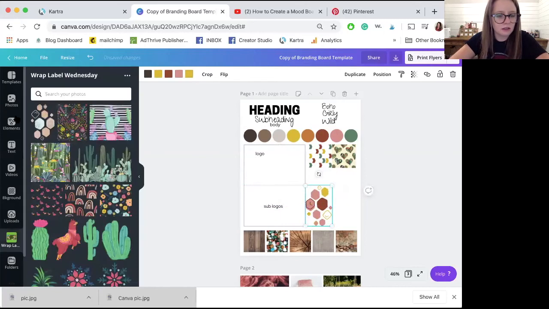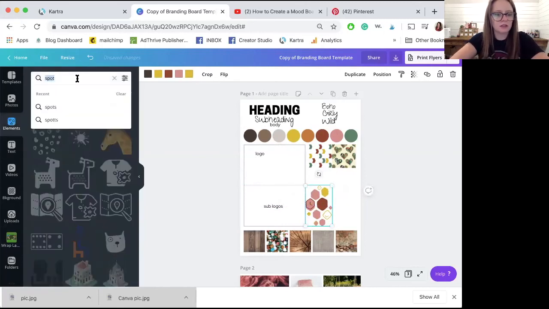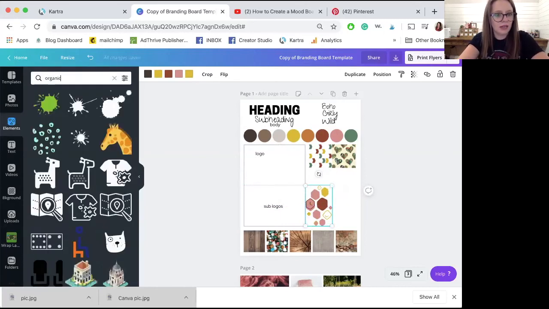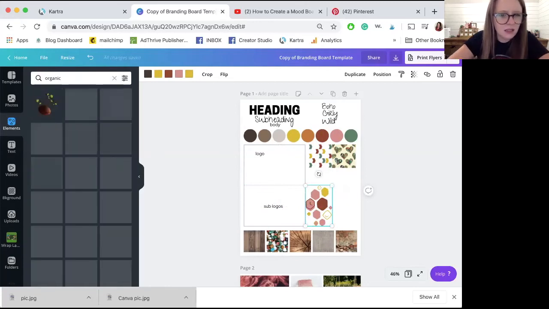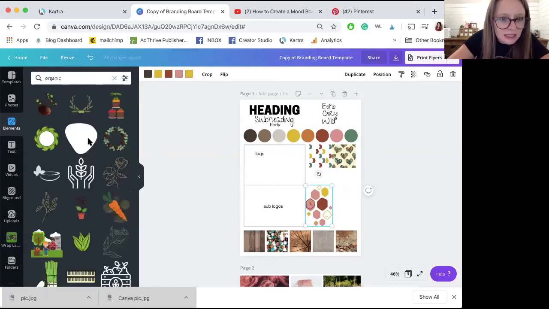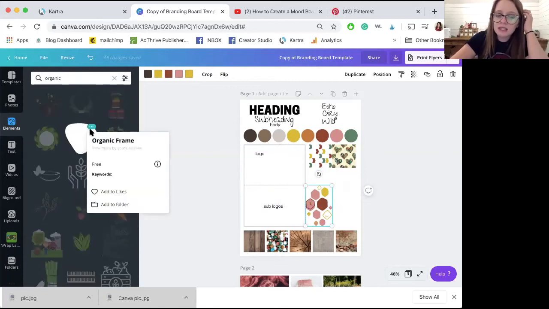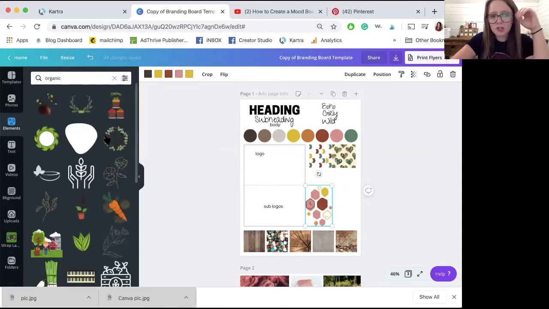What if we search elements and let's search organic? It might just give us, see this blob? I like this organic blob. Okay, so if you see something that you like, you might like other things by that same designer.